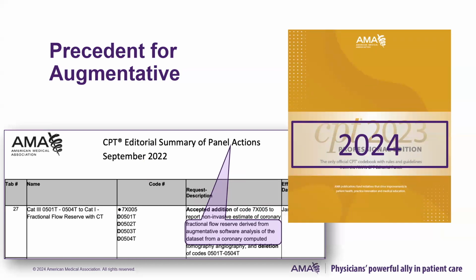Category 3 codes 0501T through 0504T were consolidated into one Category 1 code for 2024. And this service is the updated example of augmentative in the Appendix S table. Augmentative is the descriptor here, because the work performed by AI analyzes data to yield clinically meaningful output. However, it doesn't provide diagnosis or management decisions and requires physician or other QHP interpretation and report.